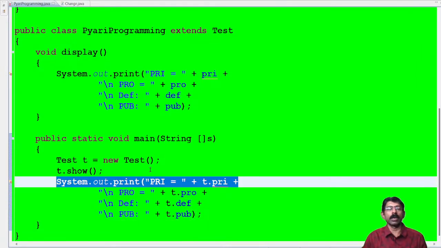Still we are having an error in private because it is accessible within the class in which it is declared. It is not available to outside the class. Understood? So that's why if you want to access a member inside the main method, you will have to access it with the help of object. Otherwise, it is going to generate an error message.